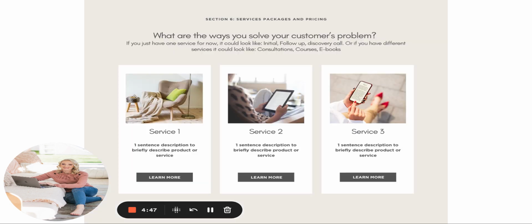Next, we have your services. So this may look like, if you only provide consultations, it could be like initial follow-up or discovery call, or if you have different services, which could be consultations, programs, ebooks, memberships. You can lay it out that way as well.